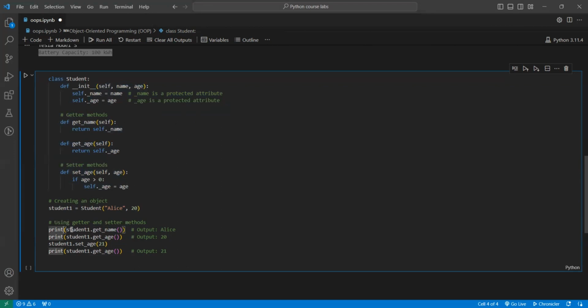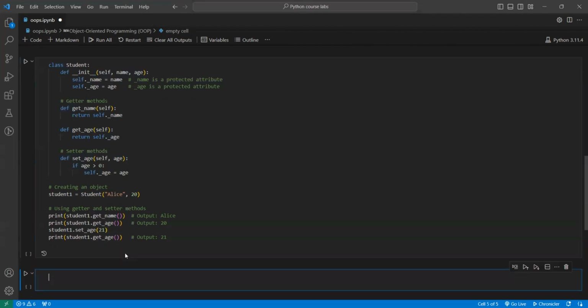In the first case, what I have written is student1.get_name. Get name is the function which we have defined here, and this will help us to get the name of that person. And the second time, I'm trying to get the age, but this time I'm trying to set the age. If it is true, then only it will print. Else it won't. So let's run this.